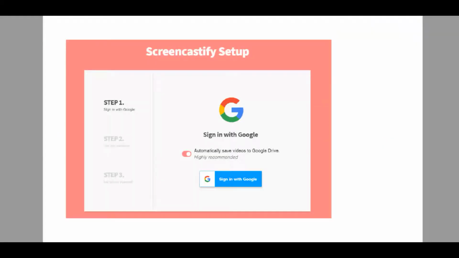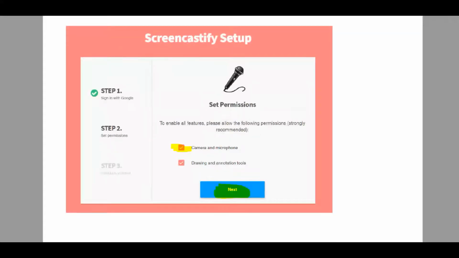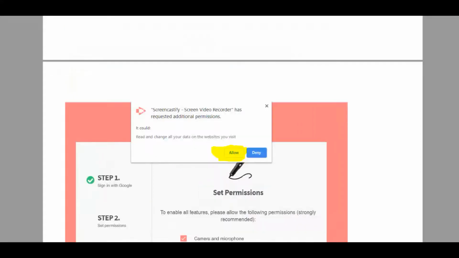The first time you use Screencastify, you may be asked to walk through three steps. The first of which is to log into Google using your Laconia School District credentials, including email and password. You will then be asked to set permissions for your microphone and drawing and annotation tools. You will click Next. A pop-up box will appear at the top screen asking permission to access those tools. Click Allow.